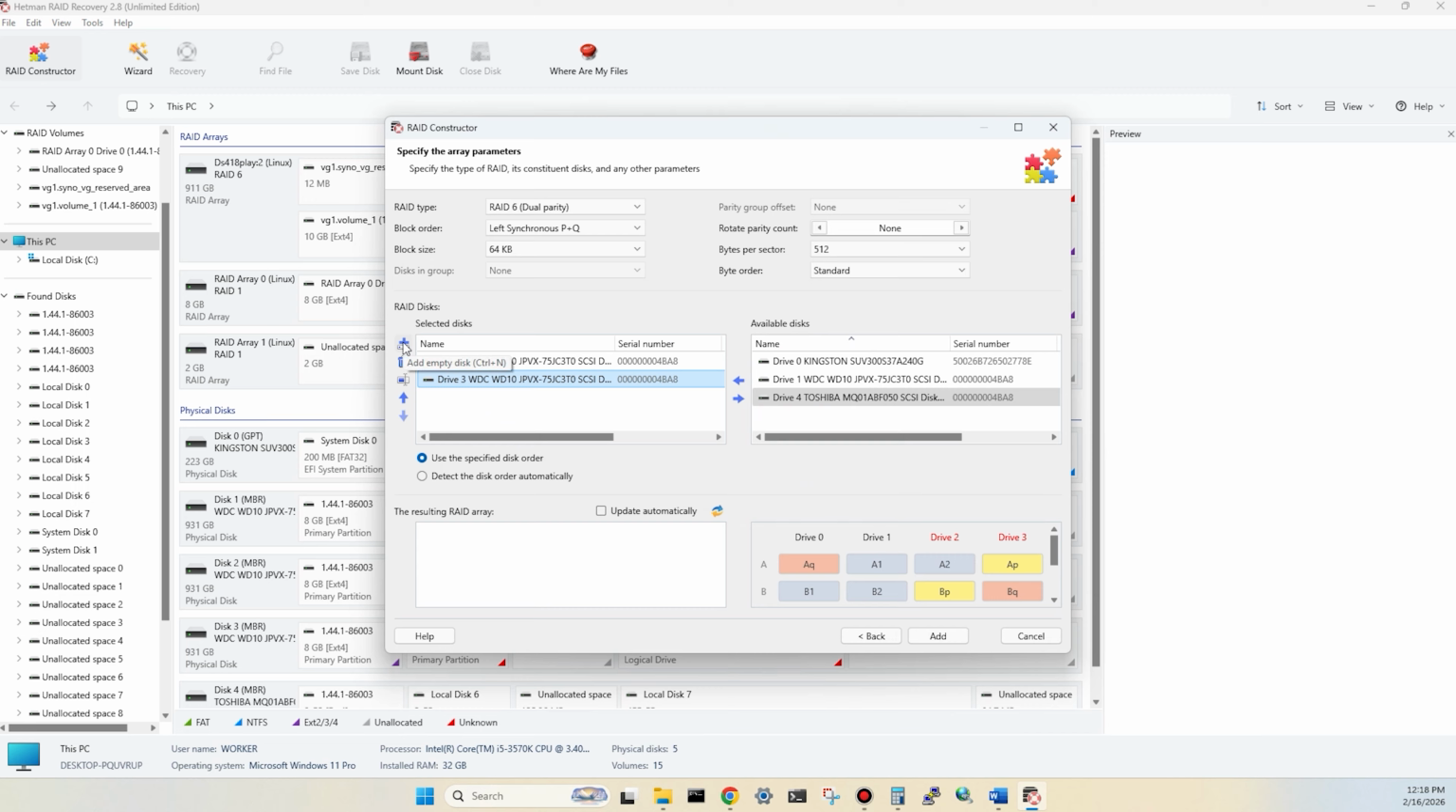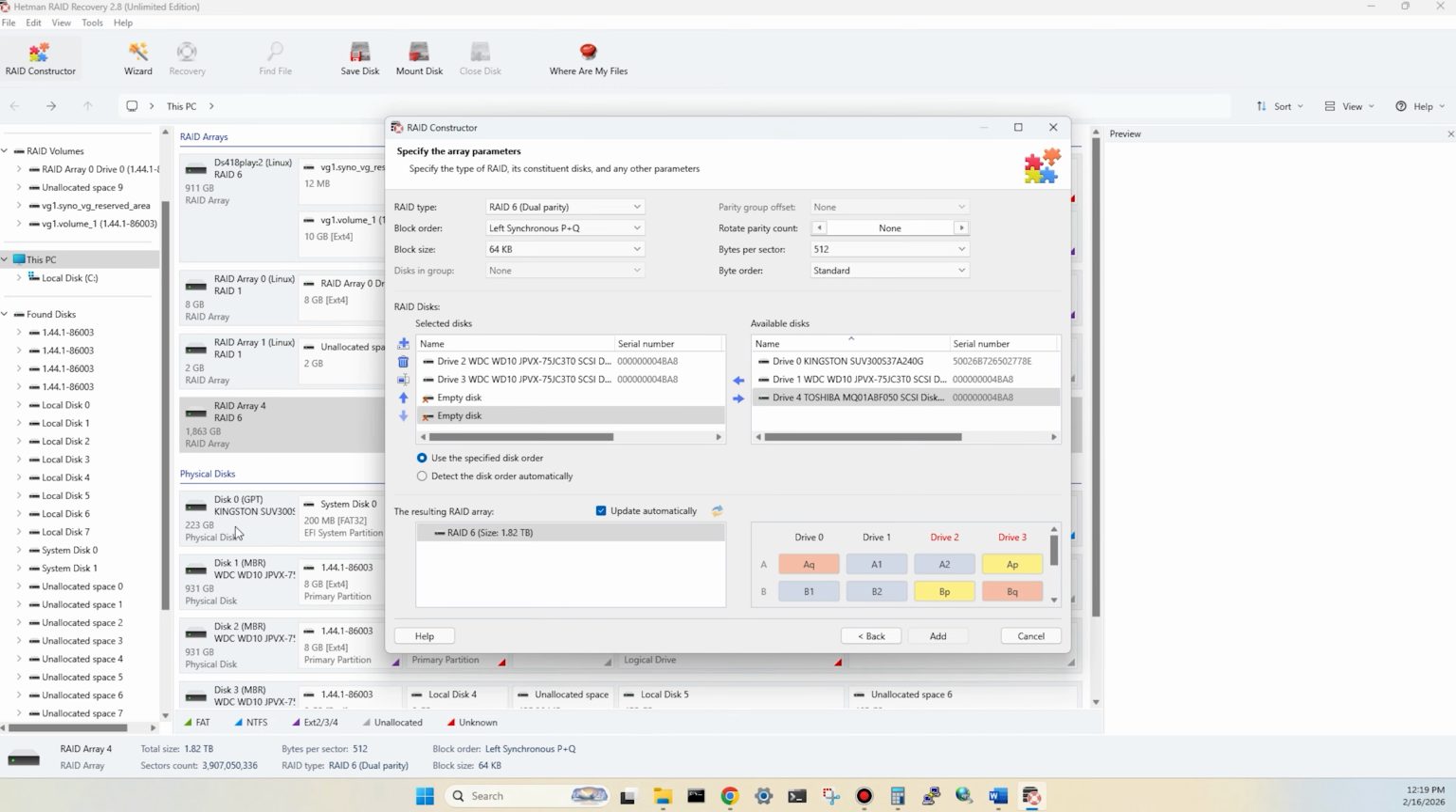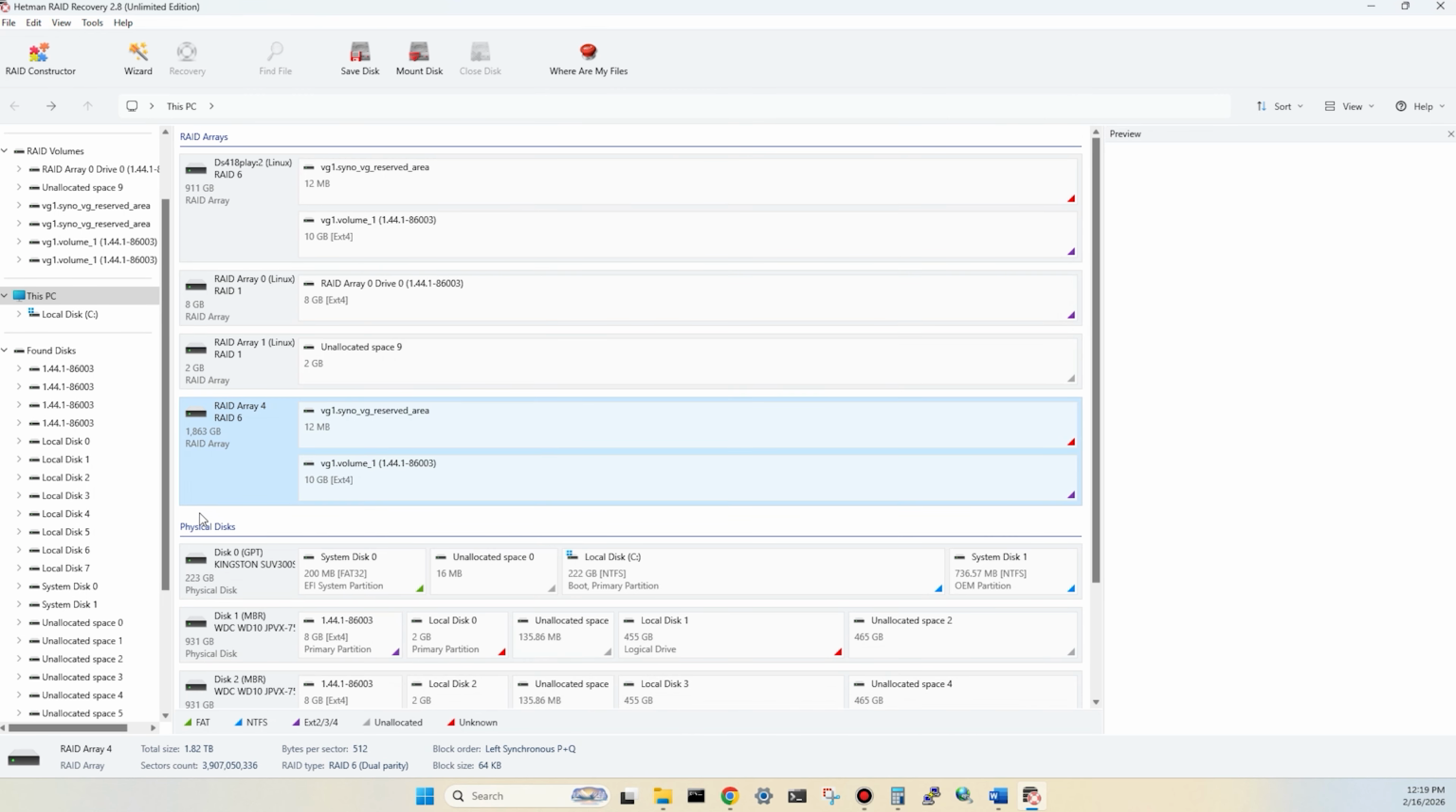If one or more disks cannot be connected physically, use the Add Empty Disk function, which allows you to add a blank disk to emulate the missing drive. It is crucial to maintain the exact order of the disks in the array, as any violation may cause incorrect RAID reconstruction and make data recovery impossible. When finished, click the Add button in the bottom right corner to move the reconstructed array to the main program window for further scanning and data recovery.